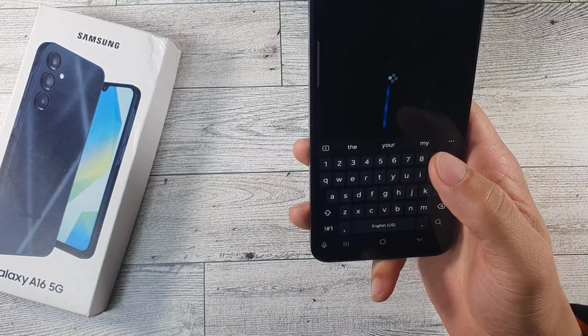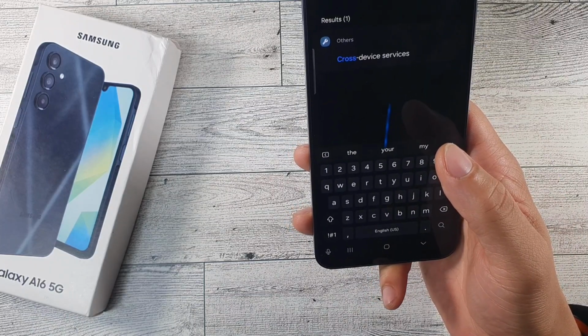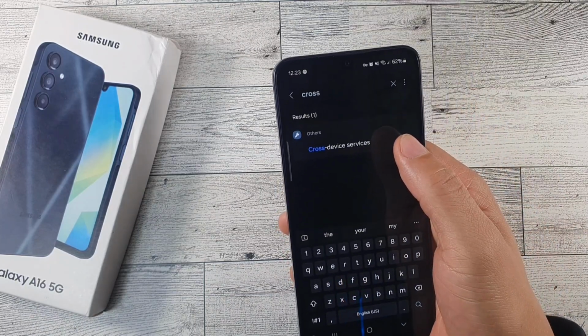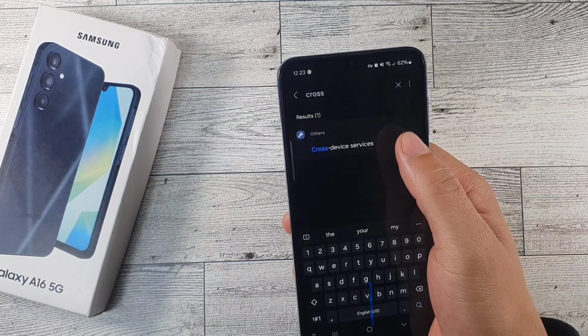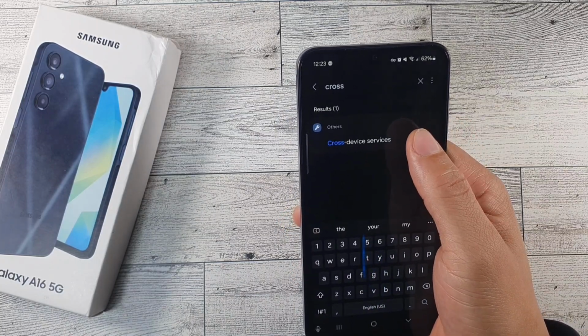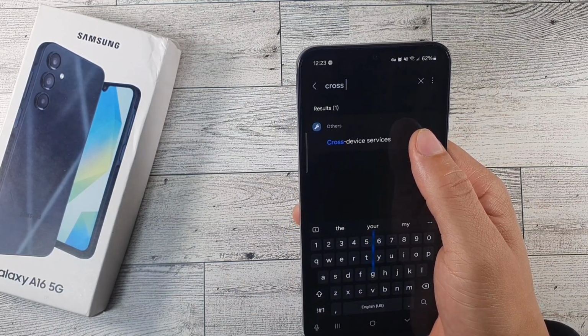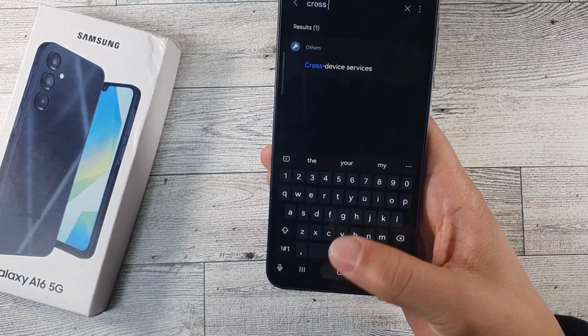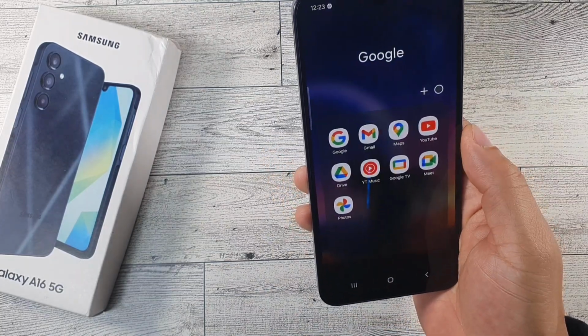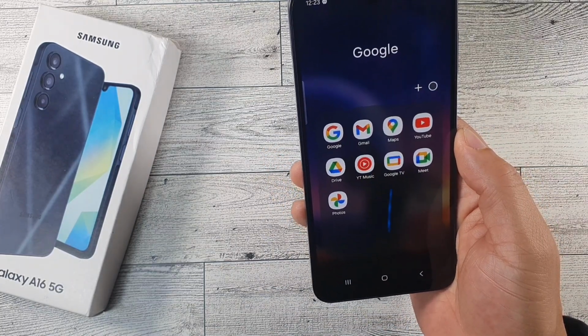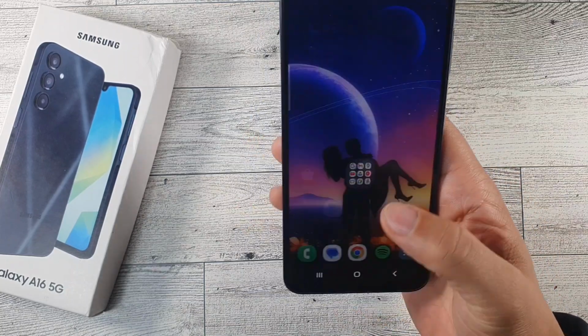Just type cross and then it'll come up. So it says cross device services. And this is actually pretty cool because it allows you to use multiple different devices at once. Like, let's say you're doing a face message on Google Meet. You would go to Meet and you can do face messages, just like FaceTime on Apple phones.